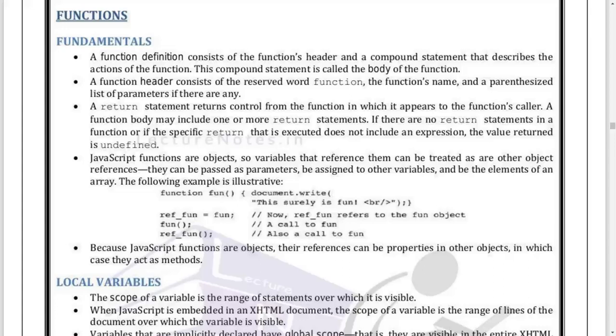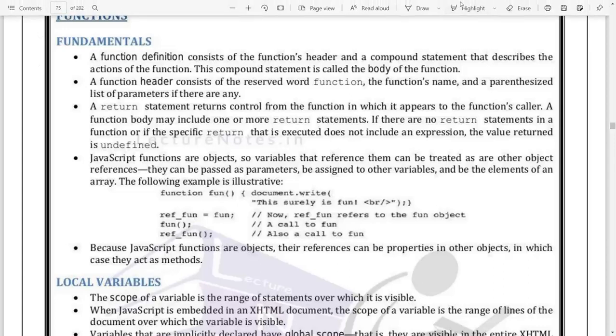Hello students, in today's session we are going to discuss functions from JavaScript. Okay, so we know what a function is. A function is nothing but a way to group a set of statements together, so we create functions. So in JavaScript, how are we going to create a function?